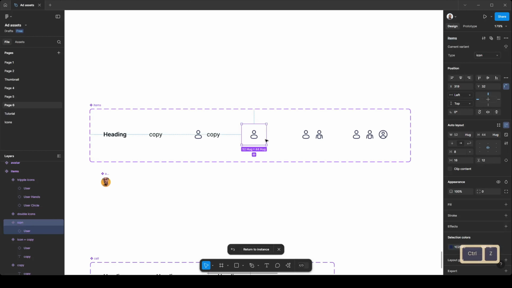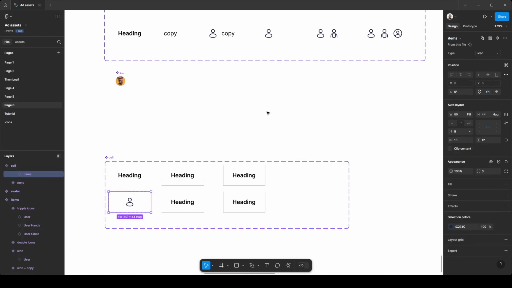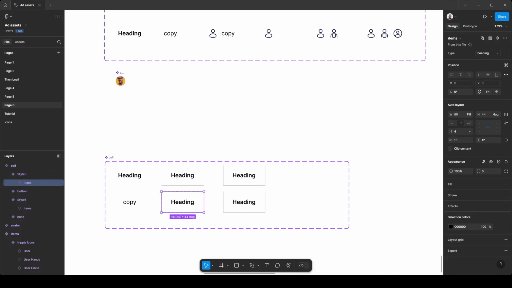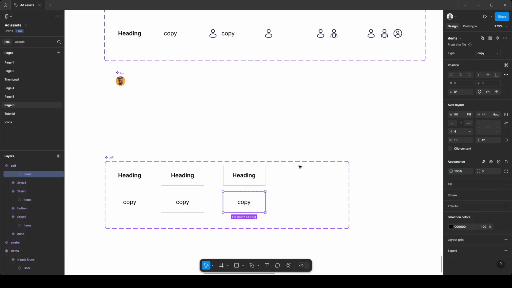So I'm going to change this to copy, not icon, copy. I made a mistake just now. This is supposed to be copy, not icon. Then this is also supposed to be copy. This is also supposed to be copy, right?